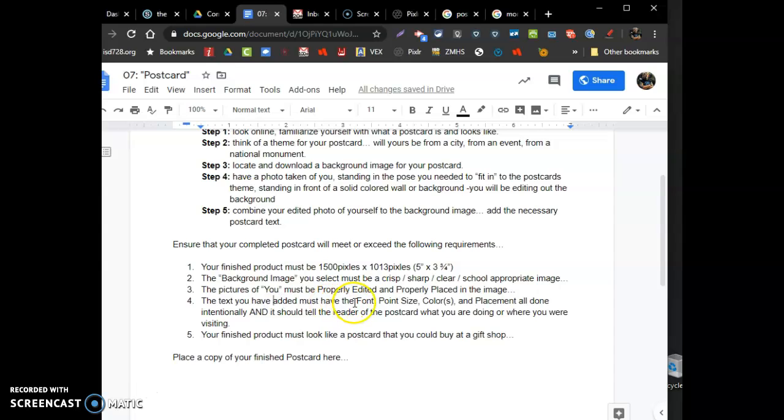The text I've added, the font, the size, the color, and placement, that's critical, okay? We don't want to be too wordy, but not too sparse either. You're going to make it so whoever's reading it knows what you are doing and where you're visiting. That's critical. And then when the whole thing is done, if you could bring it to a store, put it on the shelf, people won't even know it was a homemade postcard. It looks like it was always one you bought at a gift shop.